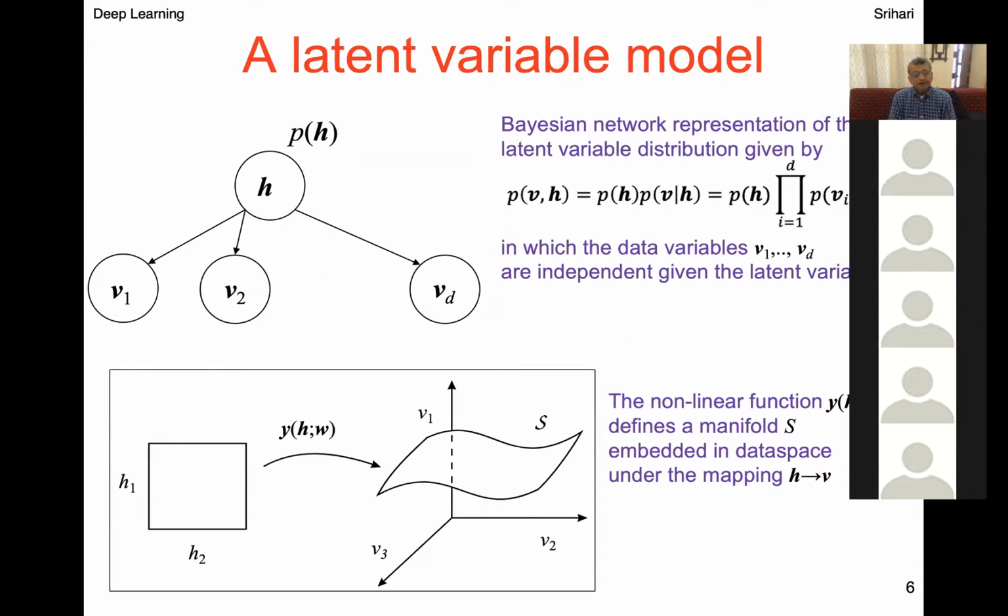I have a simple diagram here which tells you what is going on. What kind of efficiency can you get by having latent variables? To illustrate that, let's take a simple case, V1 through Vd, where D is the dimensionality of the space. So we have a set of visible nodes here, V1, V2 through Vd, and we have a hidden node here, H.